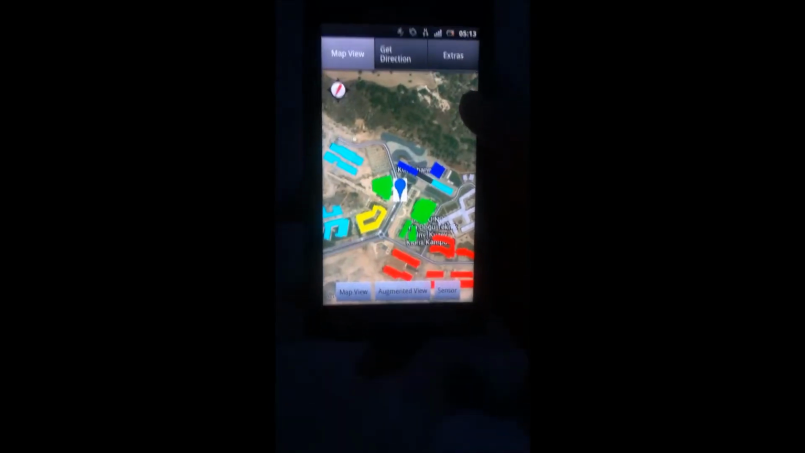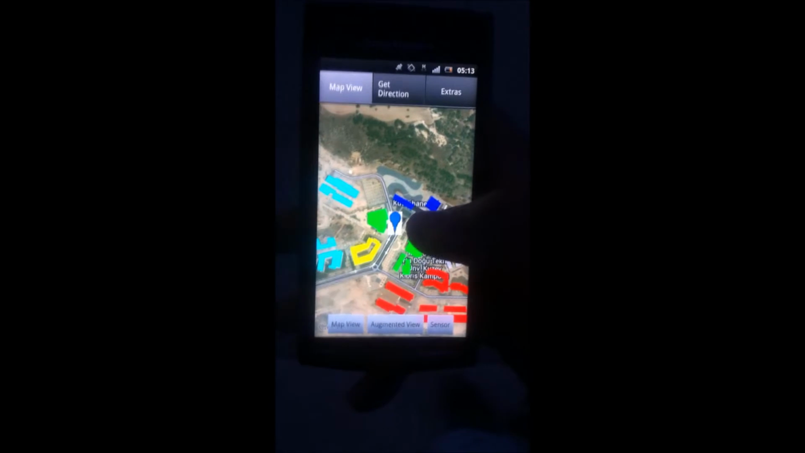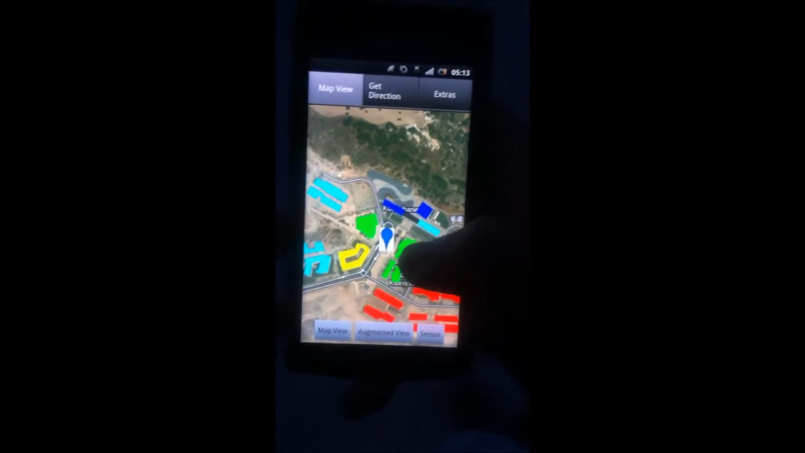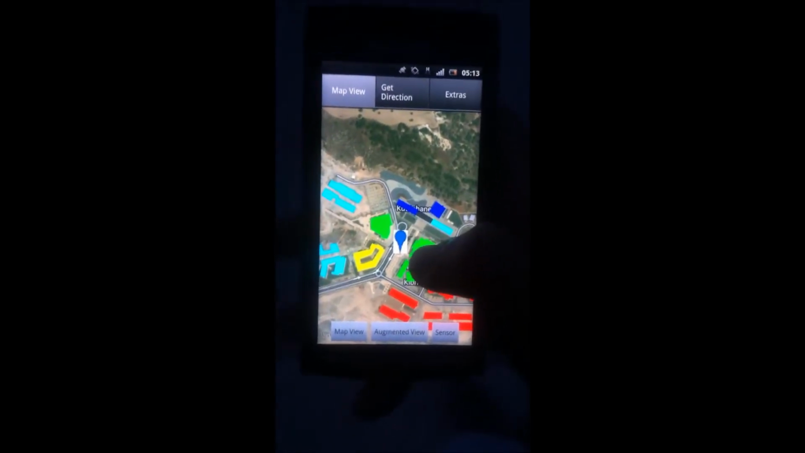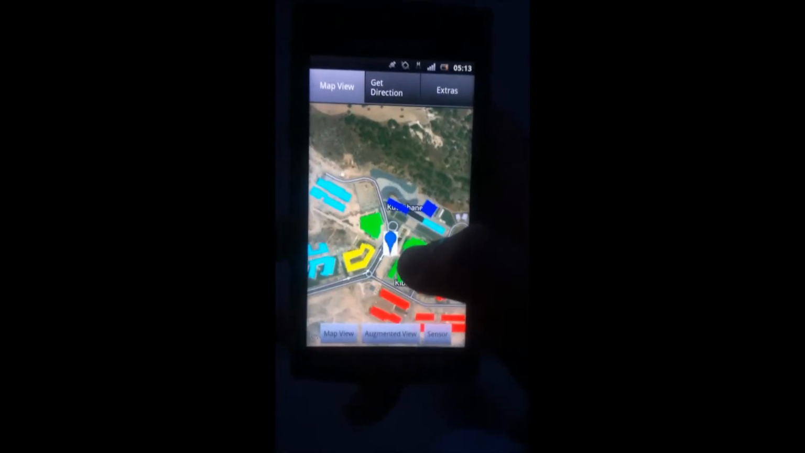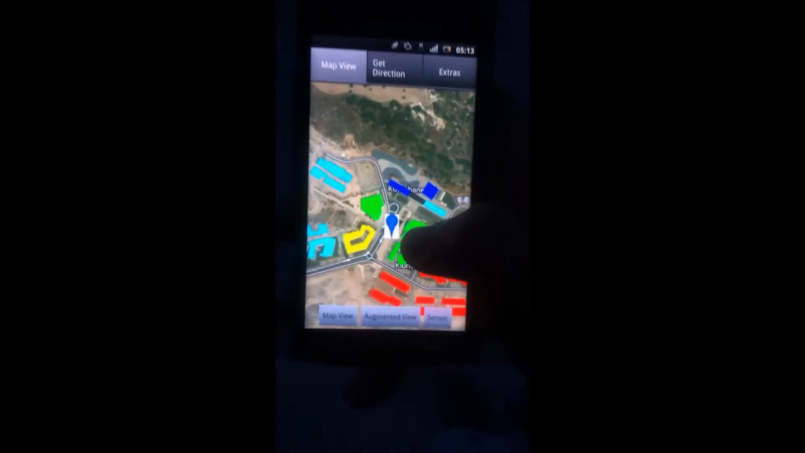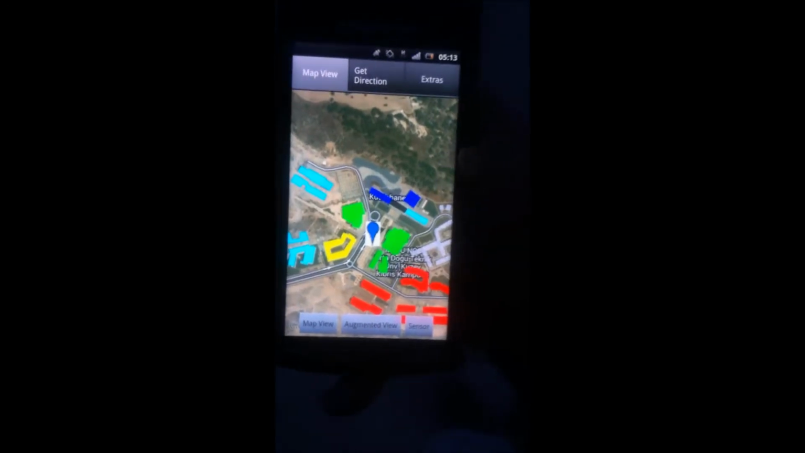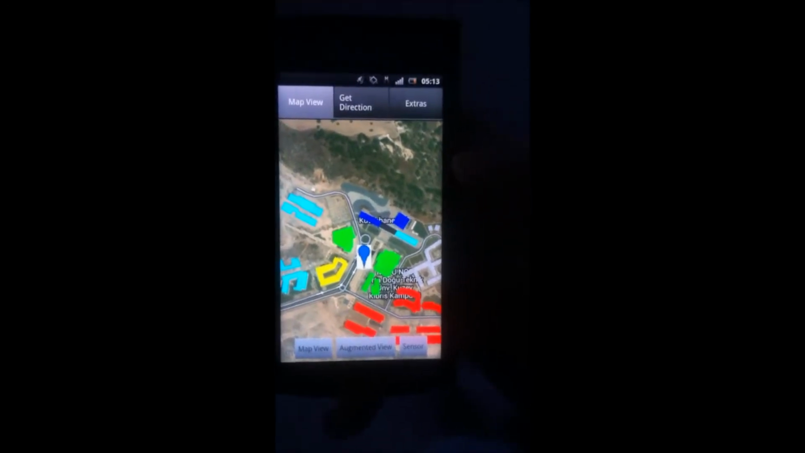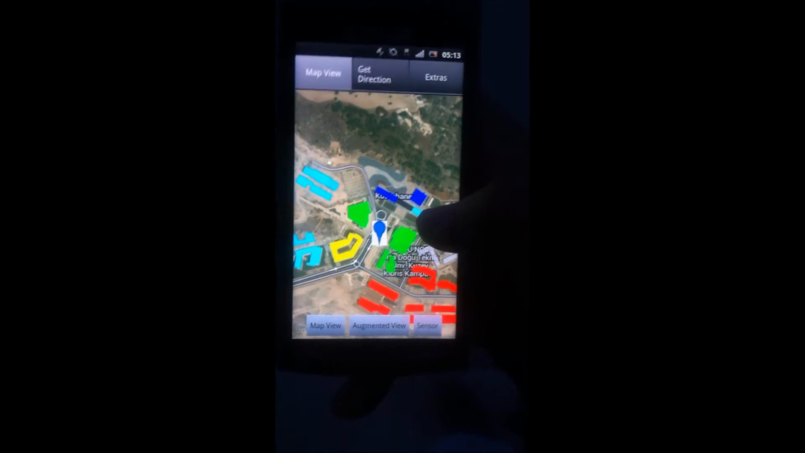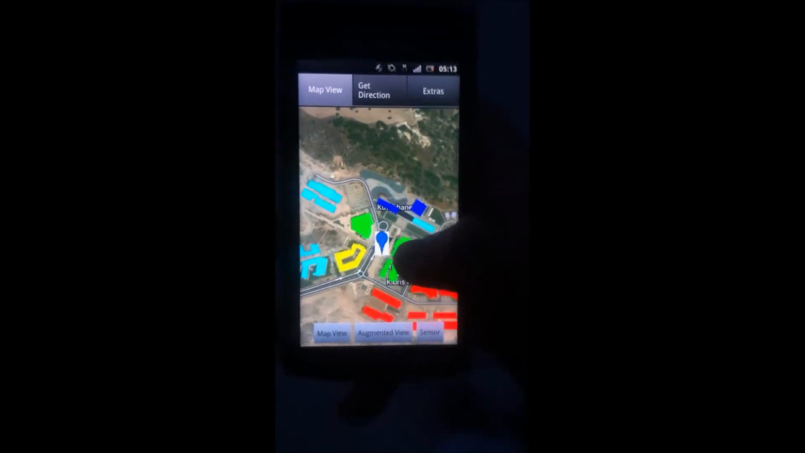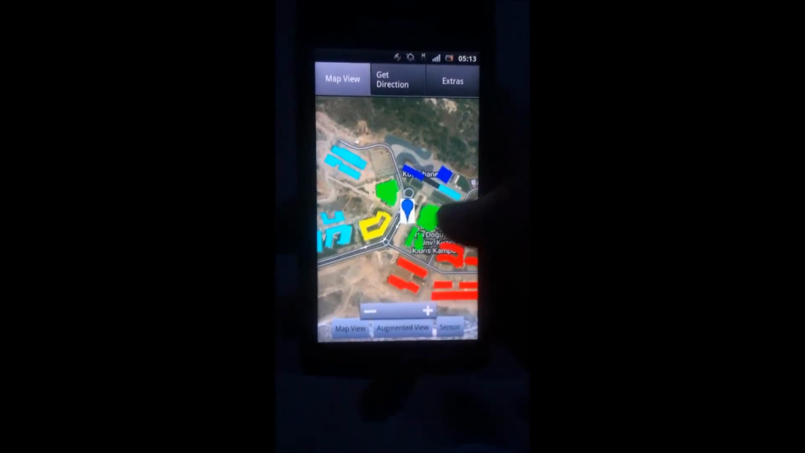The program welcomes us with the map view. Here you can see the surrounding buildings, and the blue dot at the center is the current location of the user. It gets the information from the GPS receiver of the phone, and as we move with the device, it changes dynamically and automatically.